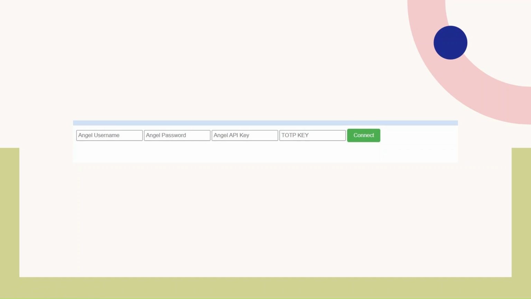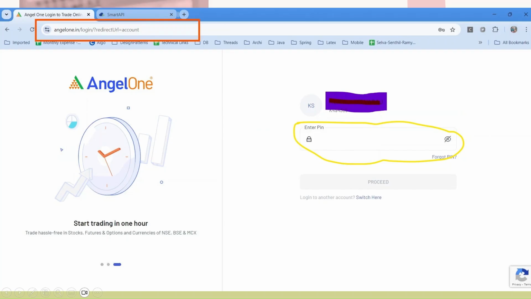So let's get started. You know that your Angel username might start with K or something like that. That's your username, you have to enter it. This is not a password. This is actually an MPIN number, which you generally use to log into the Angel One trading account with the PIN. So that is the PIN we have to enter.